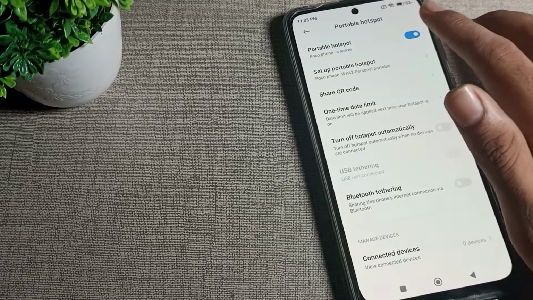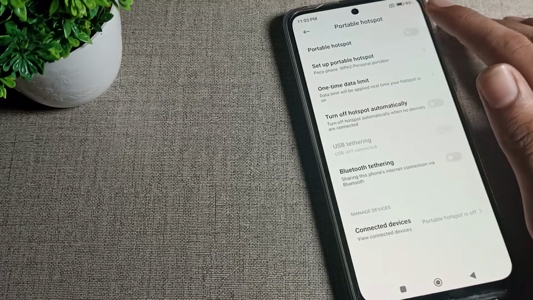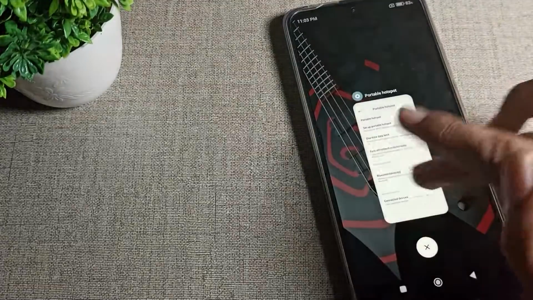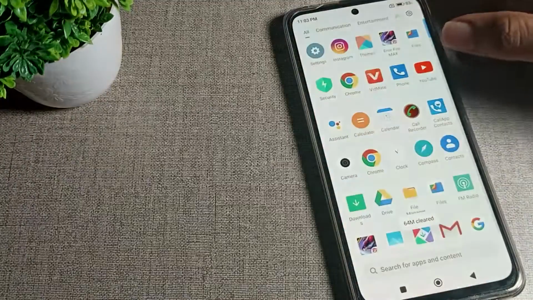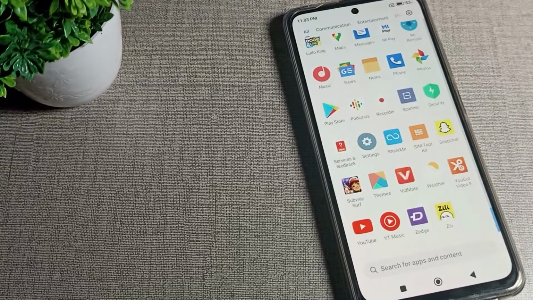And last, if you want to turn off your hotspot setting and don't want to use it, click on this icon, then the hotspot setting will turn off, which means your phone hotspot will not work, and you cannot use it. So that's it, thanks for watching the video, bye.